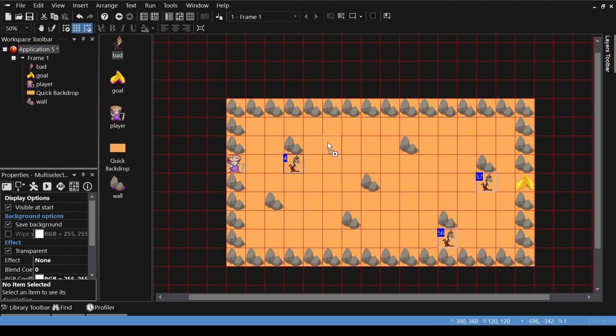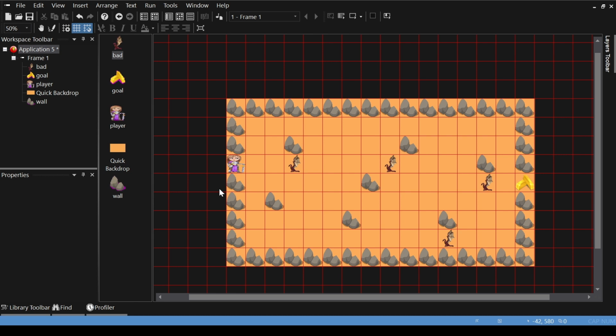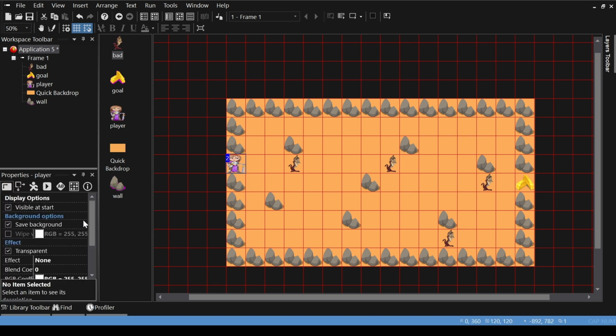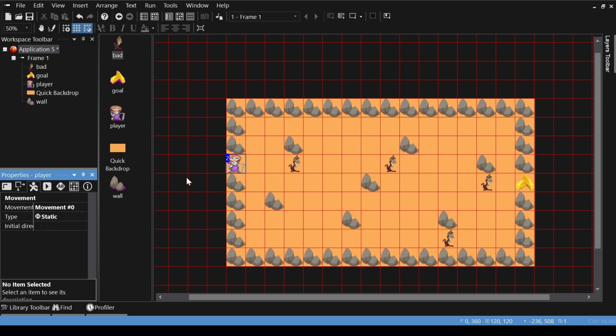And I'm just going to make sure I've placed it so I know I can get through this way, I can get through here, and I can get around 2 ways here. So I've put a few bad guys down. Now for movement, we're going to go to our player's movement properties and change it from static to 8 directions. And there we go. So I can move using the arrow keys now.